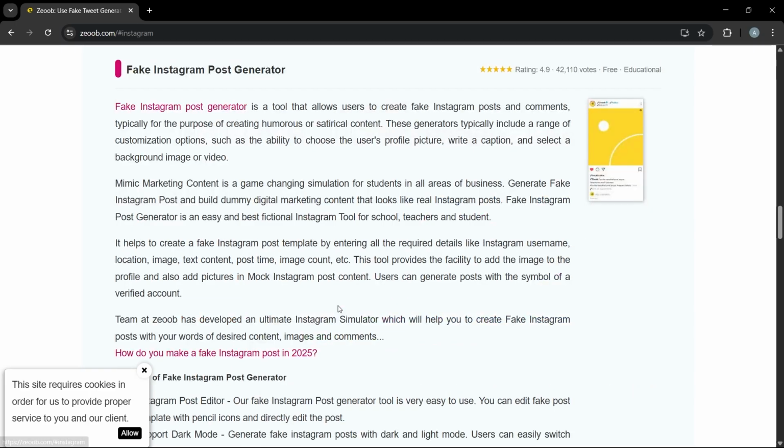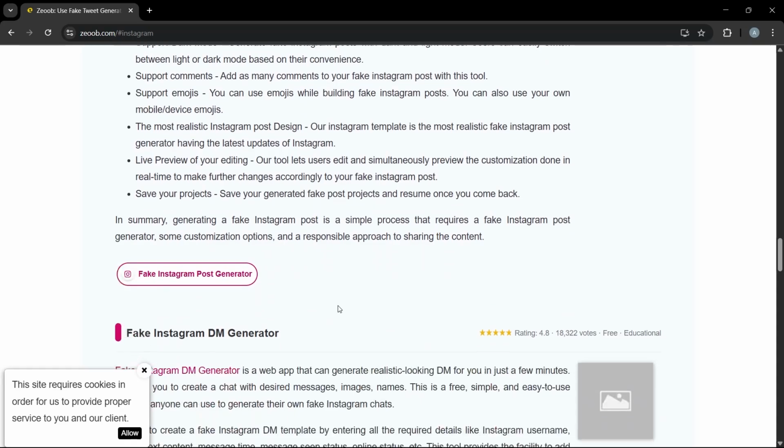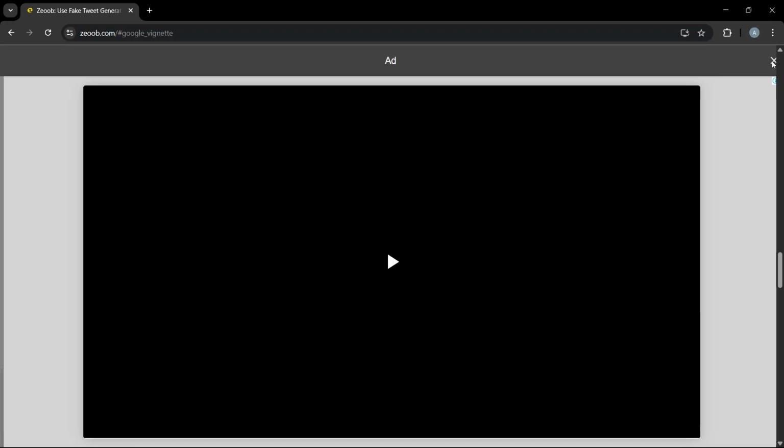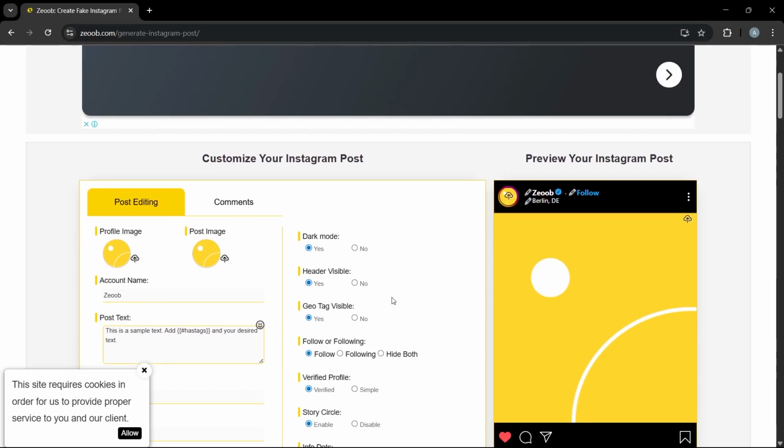Instagram post generator. Just simply tap on it, and when you scroll down again, here you're going to find this option which says fake Instagram post generator. Just simply open it and close the ad if it appears.